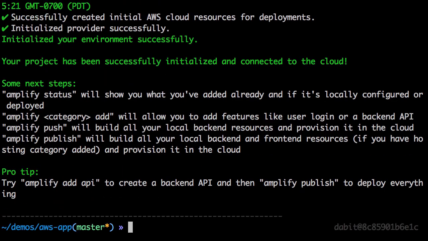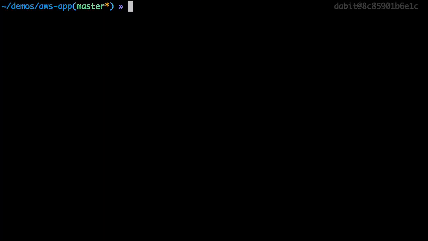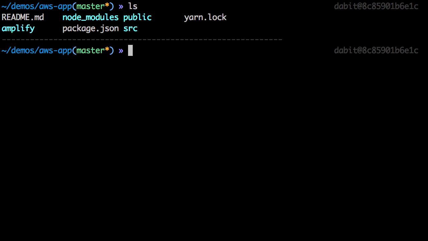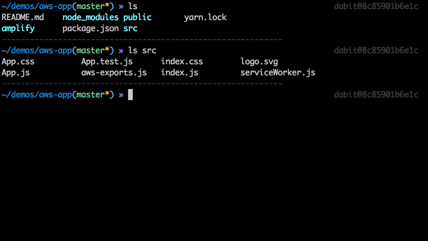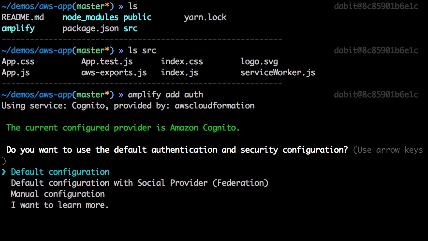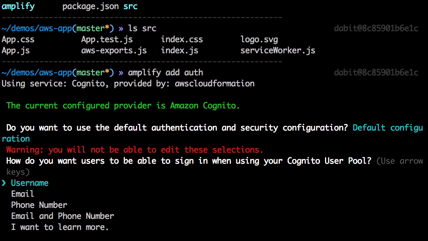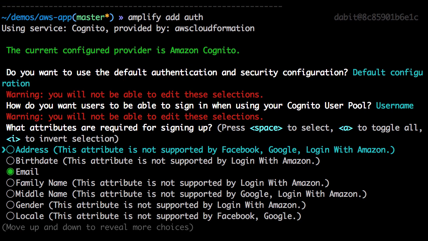Our React application should now have a new folder called amplify and a new file called aws-exports located in the src directory. Next, we'll add authentication by running amplify add auth. When prompted, we'll choose the default security configuration, the username as the sign-in type, and the email as the attribute that we're going to capture when the user signs up.